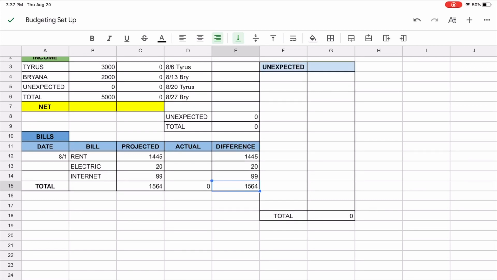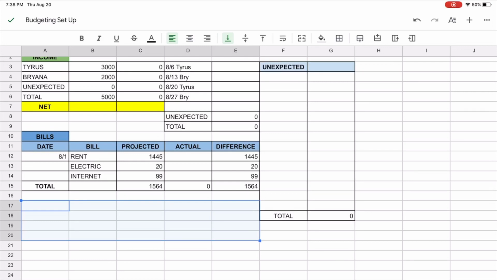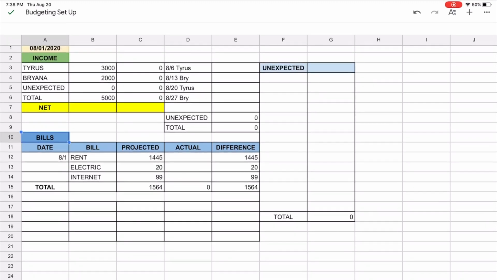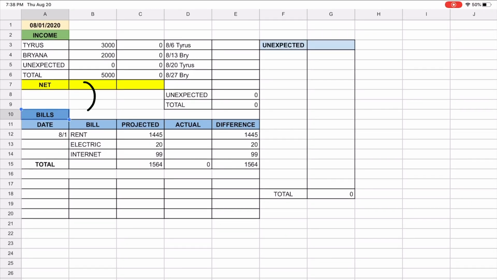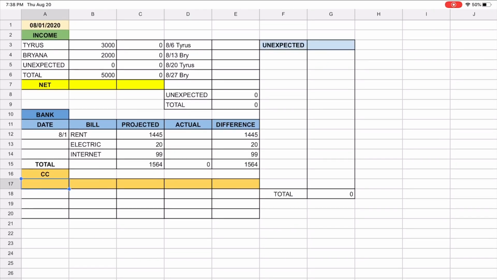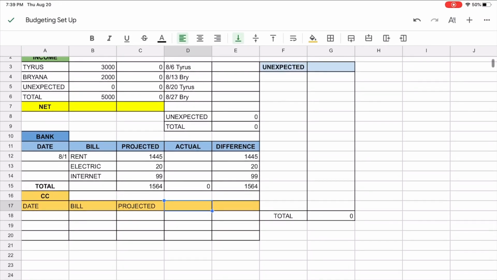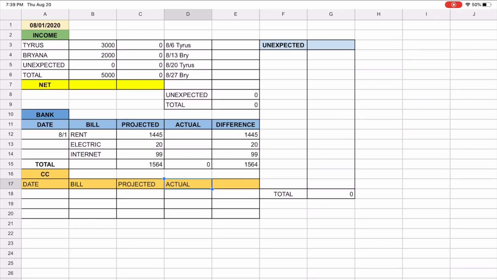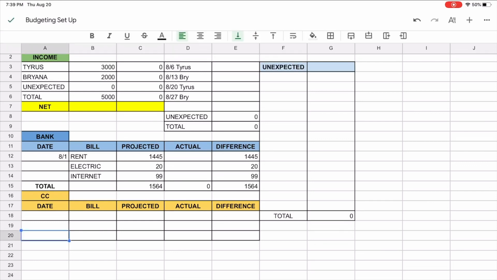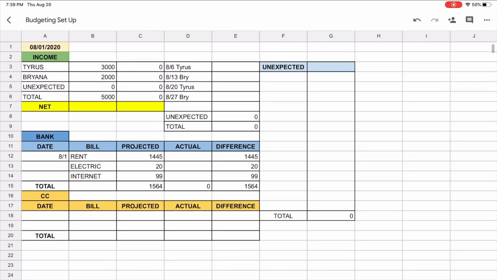If you're like me and you have different bills on different accounts, then you will probably need multiple bills if you like to keep it organized. Me personally, I would put the name of my accounts. So this one would probably be my bank account. This one would be the credit card that it comes out of. And it's the same thing, date, bill, projected, actual, and difference. And then you can fill it in the same way with the formulas. That is what I do there.